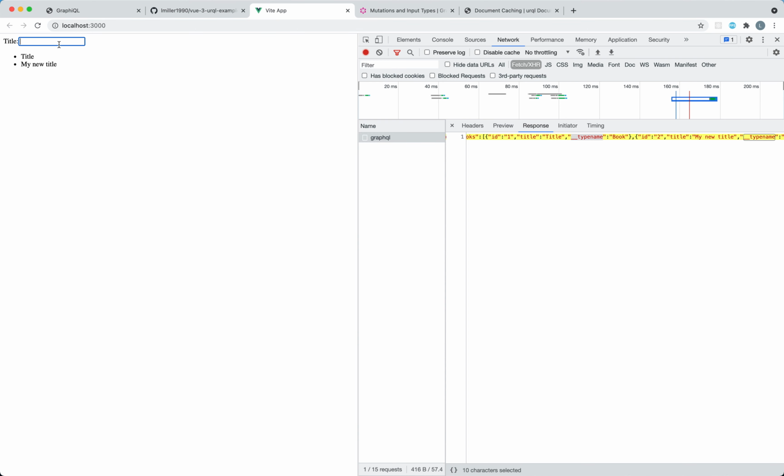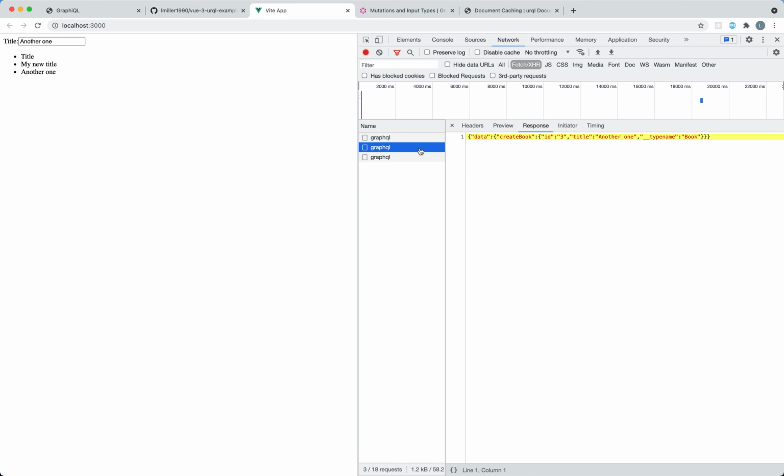Let's go ahead and create a new book here. Let's say another one, and if we go ahead and submit this, we're actually going to see 2 requests. The first is going to be our mutation. We can see our new book here, and we also see the type name is going to be a book. Finally, we then have a 3rd request, which is going to be the same as the first one. It's going to be refetching the list of books.